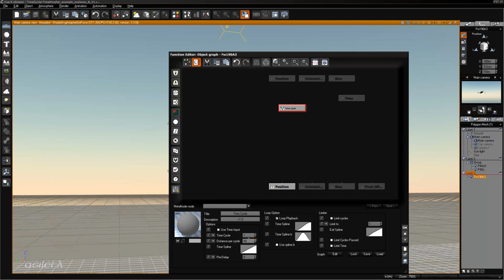So if we go ahead and set this to 90, we're going to go 90 meters per second, which is roughly 200 miles per hour, or 300 feet per second.